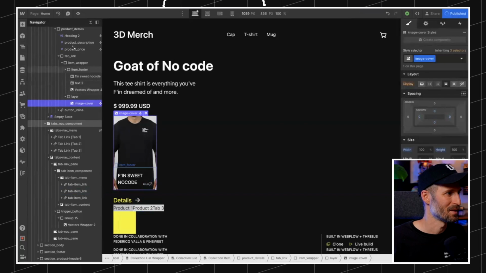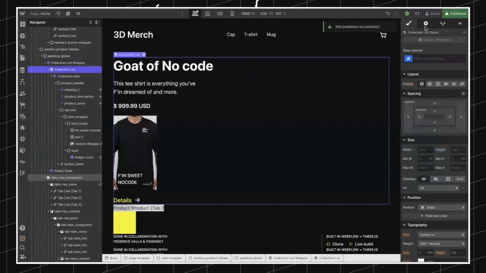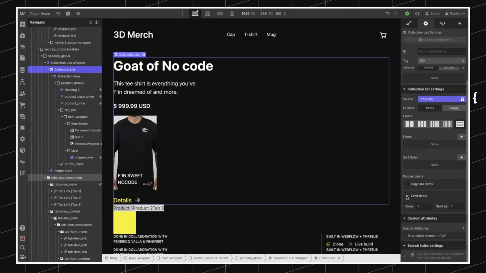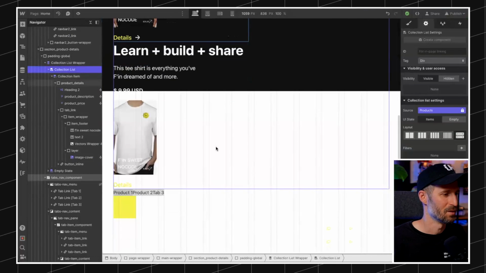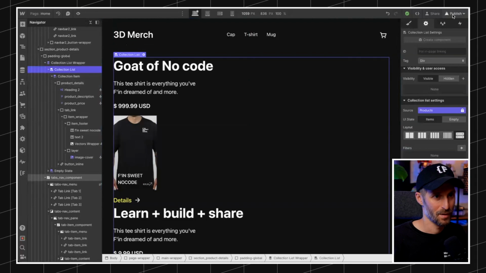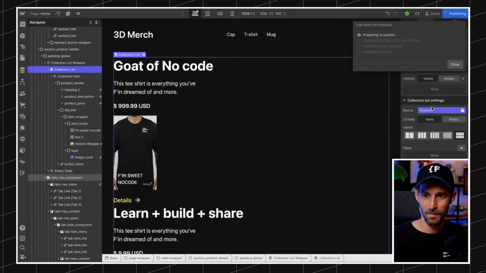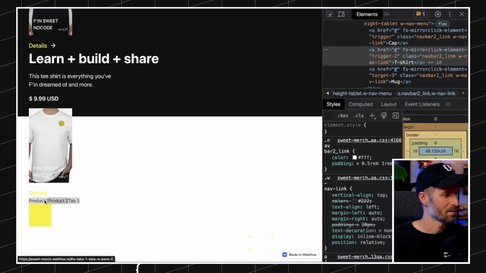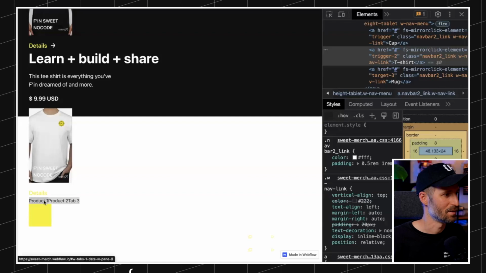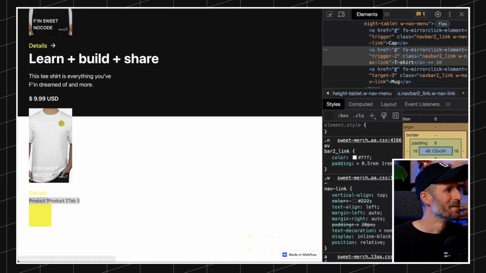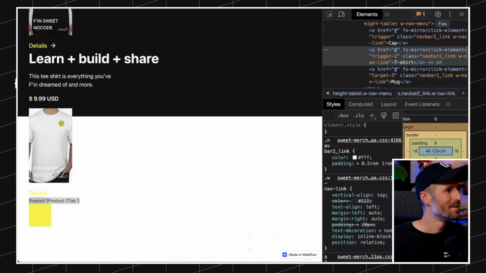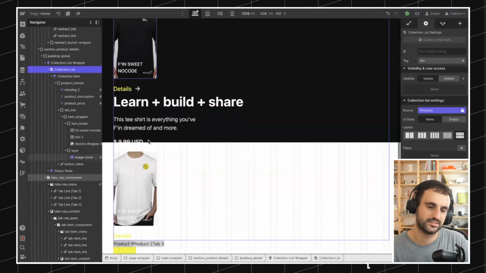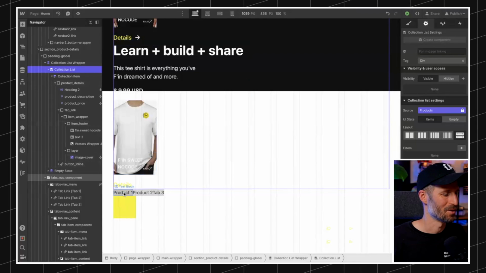Oh, and another thing: I have limited this collection to only one item. Let's see what happens if I remove this limitation now. We're gonna have two products here, right? So 1, 2, and we're gonna publish this. Interesting. It used to work, right? Okay. What's happening now? Is it outside? Could be that it's not placing here.